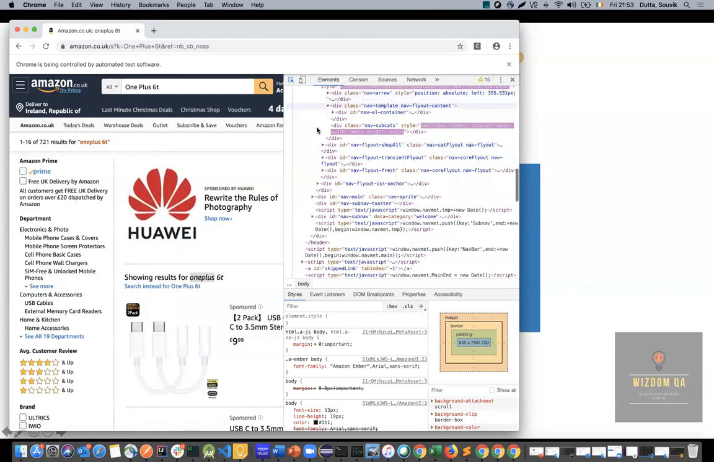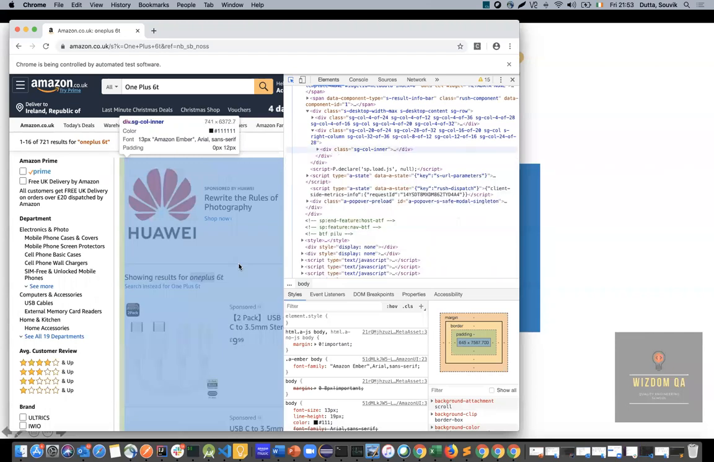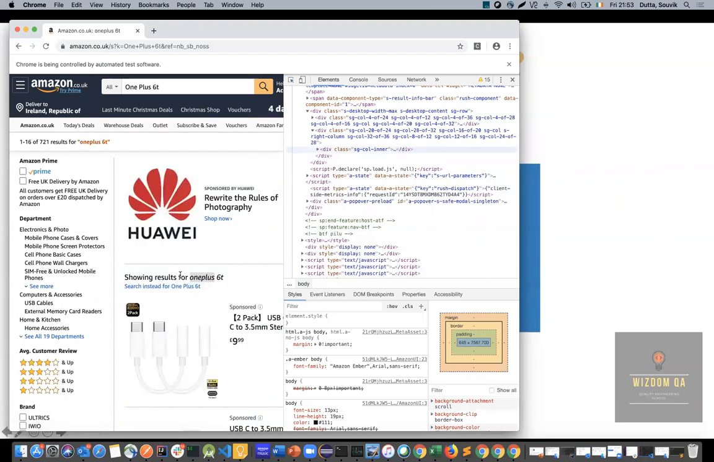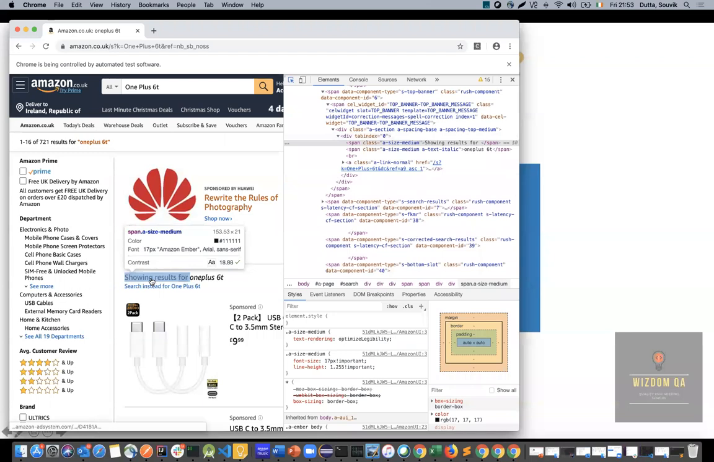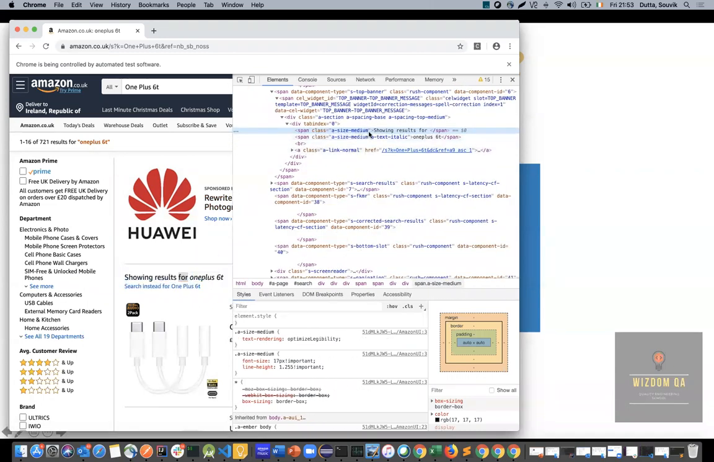You can inspect in two ways. One is by right clicking on the element and saying inspect. Or you can click on this small arrow in the top left corner of the browser console and then point it to the respective element. That will also show you. This is my span, okay? Now you see that the span that I have does not have much information.